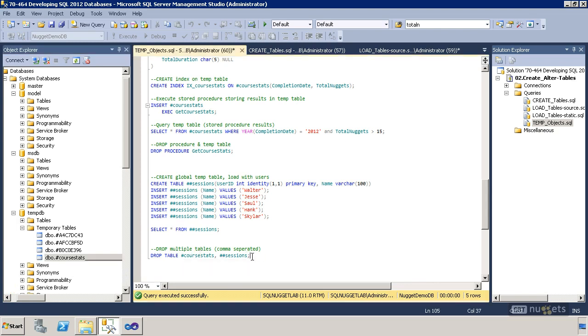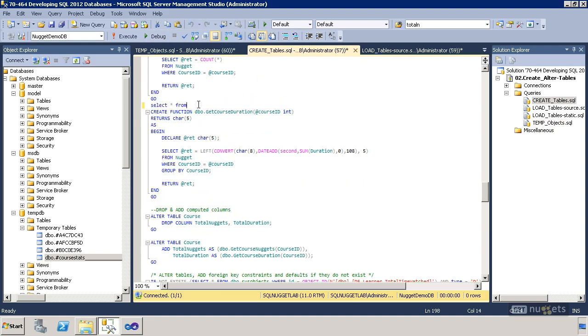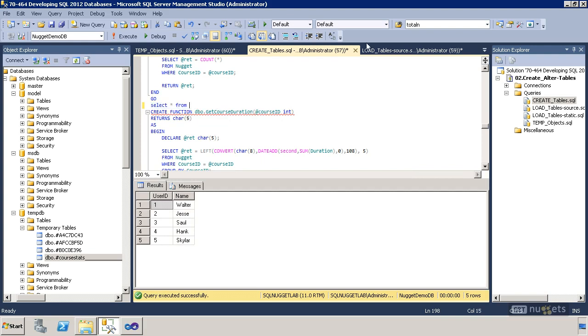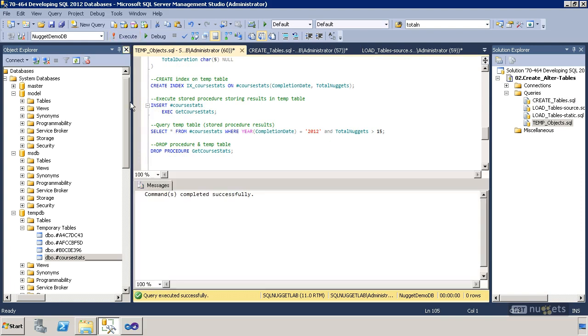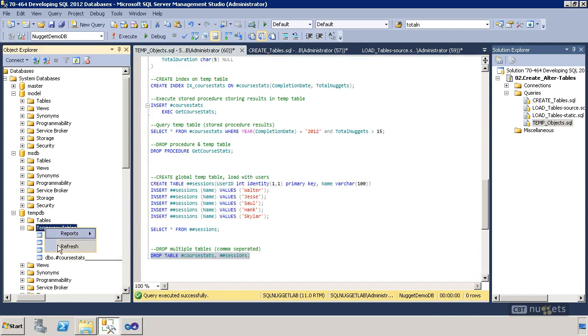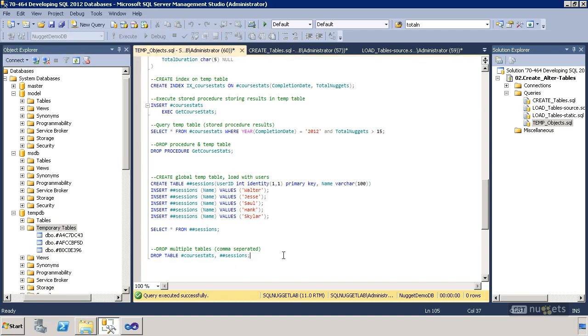If you want to drop multiple temporary tables, then you can just comma separate them after your drop, and that'll drop them both. I also want to point out that we could still access this sessions table if we went into another script here, or another connection, another query window. There it is. See that? So we're accessing it from another connection entirely. So that's the whole point behind global temporary tables. All right, let's drop both of these. And now if we refresh our temporary tables over here, course stats is gone.